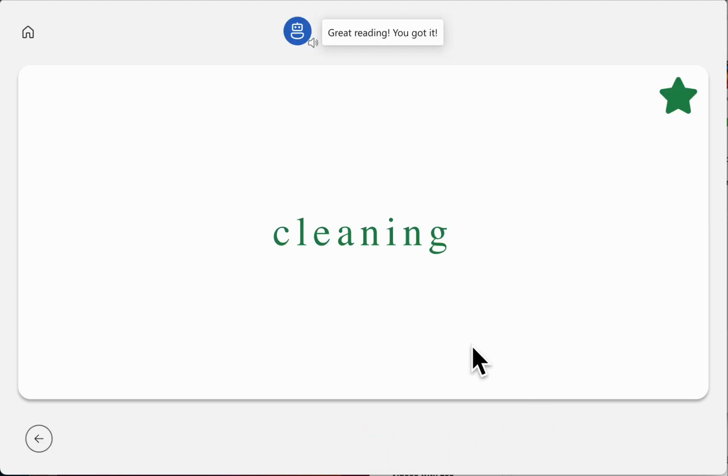Great reading. You got it. It gives some encouragement, but you could definitely be working on this. Students can work on this on their own, so that's kind of a neat feature. And if it's sent as an assignment, the teacher would actually get to see the data and the feedback. So, but it's great for independent work.